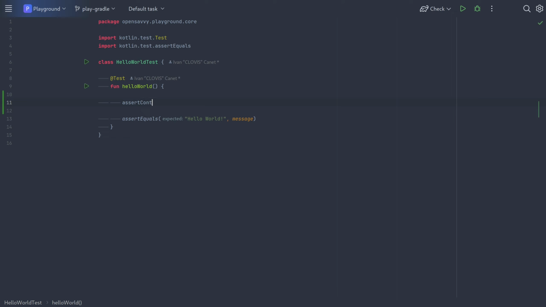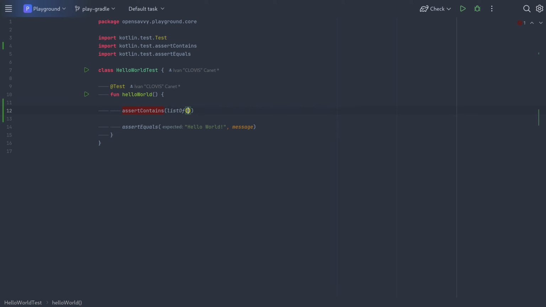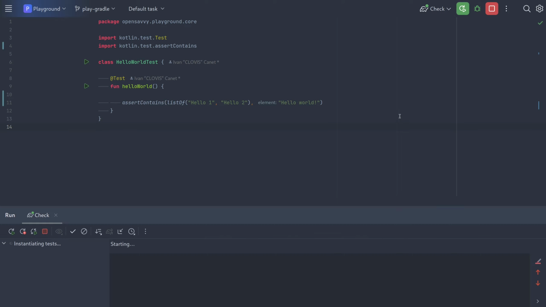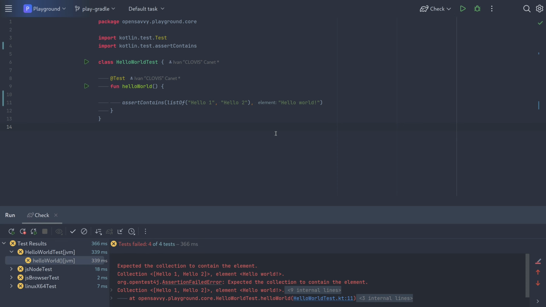So one thing you do traditionally is you have an array, and then you have an array of hello world twice, and you check that hello world is in there. Hello one and hello two. Okay, so this is how you would traditionally write a unit test with JUnit. And of course it fails. Well, yeah, because you said hello world, and then you had hello one and hello two. So the test is going to fail.